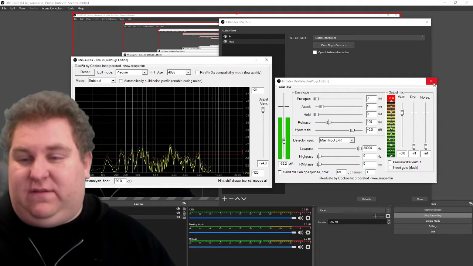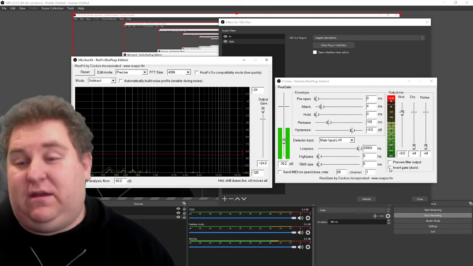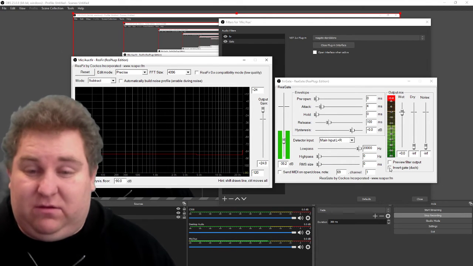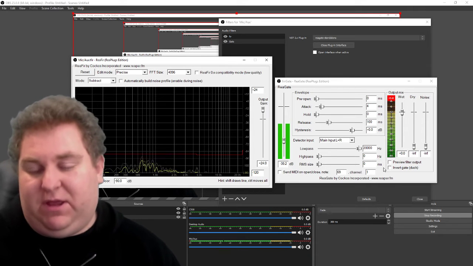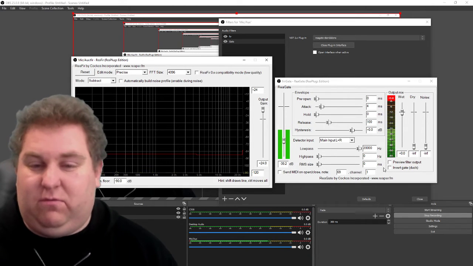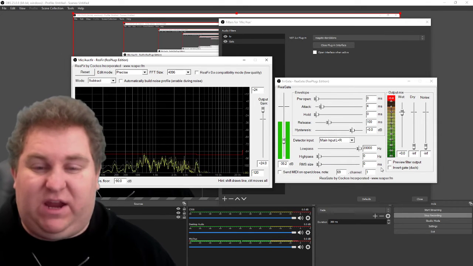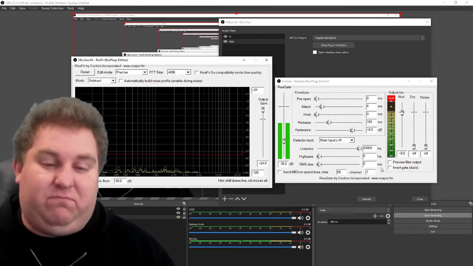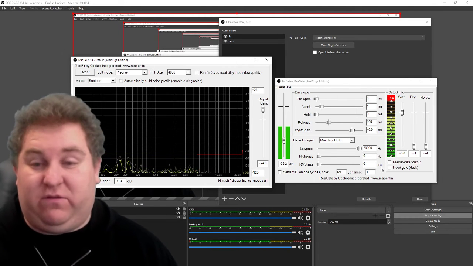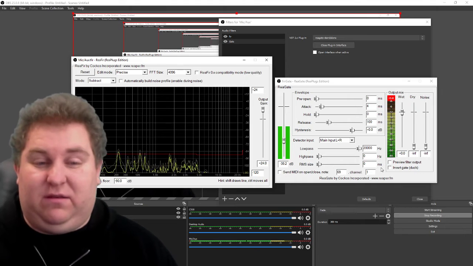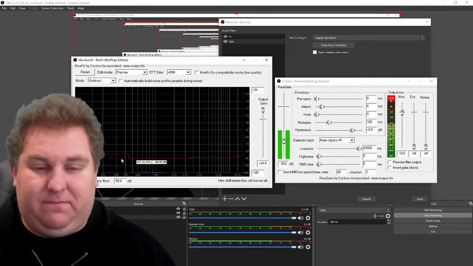So that's two of the gates. Now you have a whole lot of other features here. For example, ducking is a really cool thing to have set up, where you can have a music track playing, and when you talk, it'll reduce the volume of that music track. So if someone's playing a game, you can have that and then just talk over the top of it, and it knows that the audio coming from the microphone takes priority.